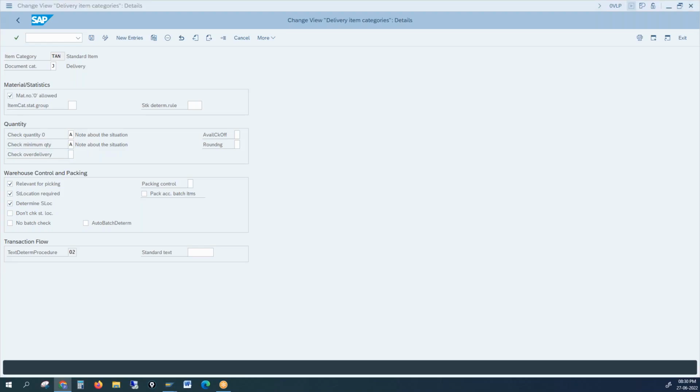That is, whenever you are deviating from standard, how should the system respond? That means when you're creating a delivery and you don't enter the quantity, if the quantity is 0, how should the system respond? Whether the system should tell you about the situation, that is, please enter the quantity, give a warning or an error. Or check minimum quantity.